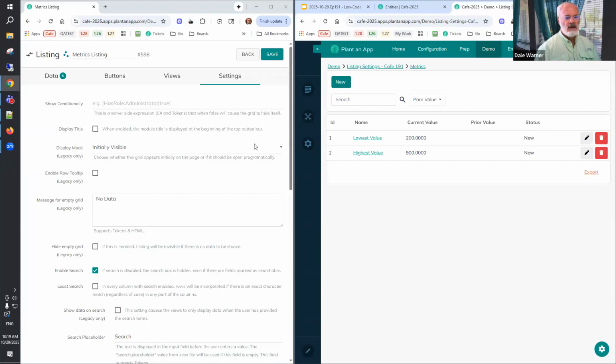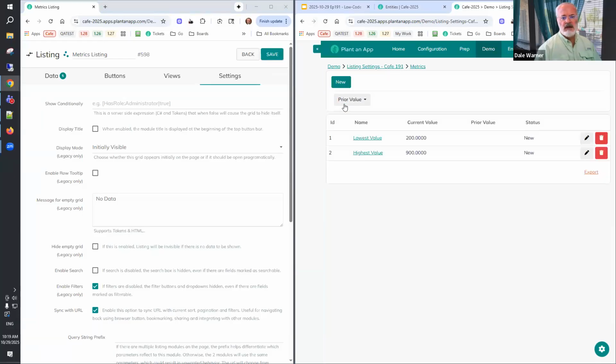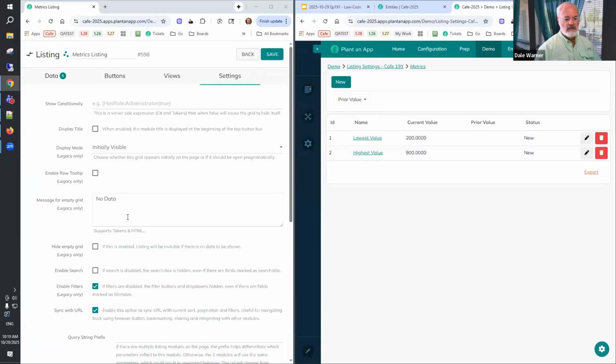I'm going to take a minute and focus on the other things that you can hide. The search box, which lets you search for particular items out of your listing, can also be hidden. That's the enable search box setting. If we turn off enable search, we'll see that the search goes away. There's another one, enable filters, and if you uncheck that, the filters will go away.